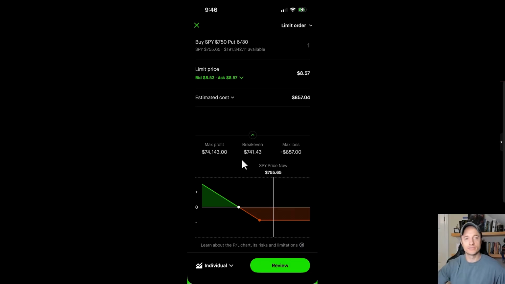If SPY drops very quickly all of a sudden, we could probably sell this put option for a profit before expiration. Now we have our max profit as well. So $74,143. That's just our break even times 100. And that's of course if SPY goes to 0, which probably will not happen unless the world's ending or something like that anyway, and we'll have bigger problems.